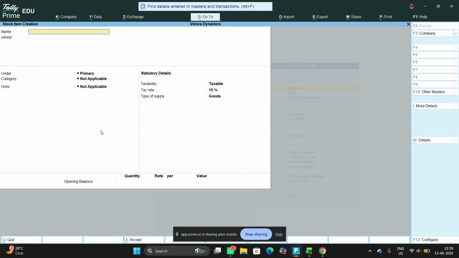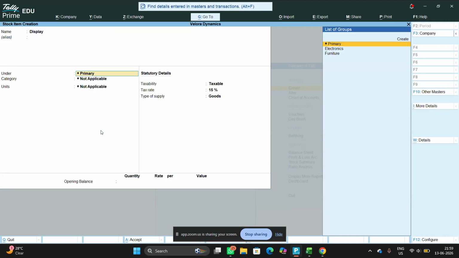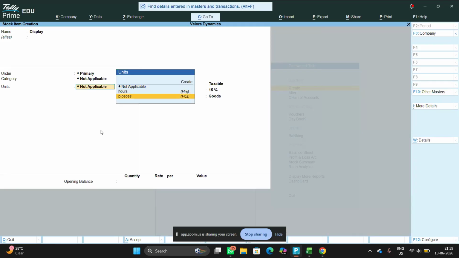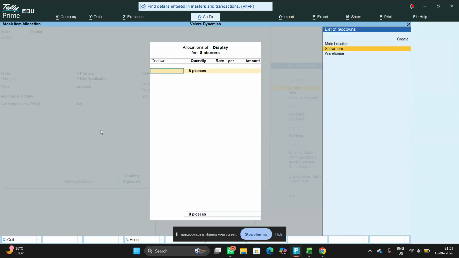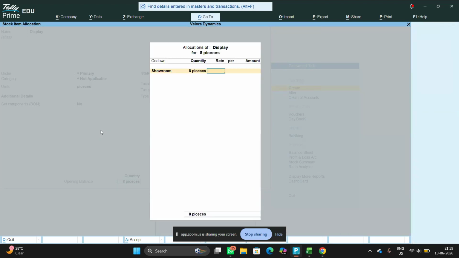I'll save this. Another material I would require would be my display, and I'll keep it under primary, and the category won't be applicable. Units I'll be creating here is pieces, and quantity, for example, is 8. It will be also in my showroom, and the rate would be 800 per piece.